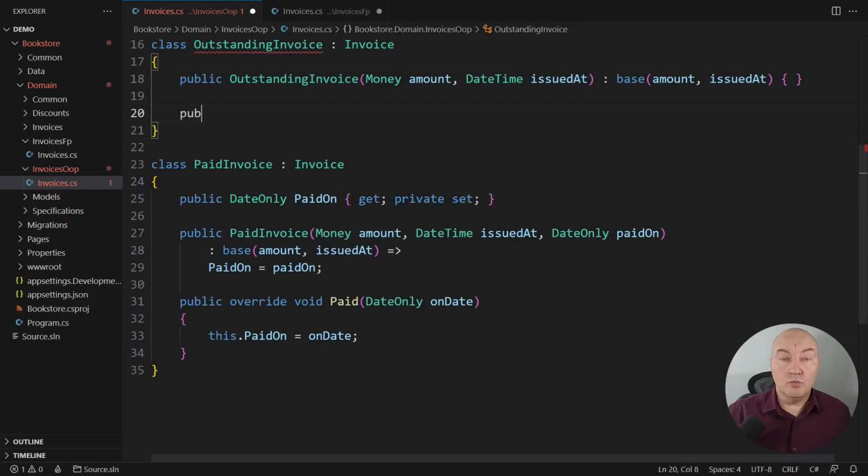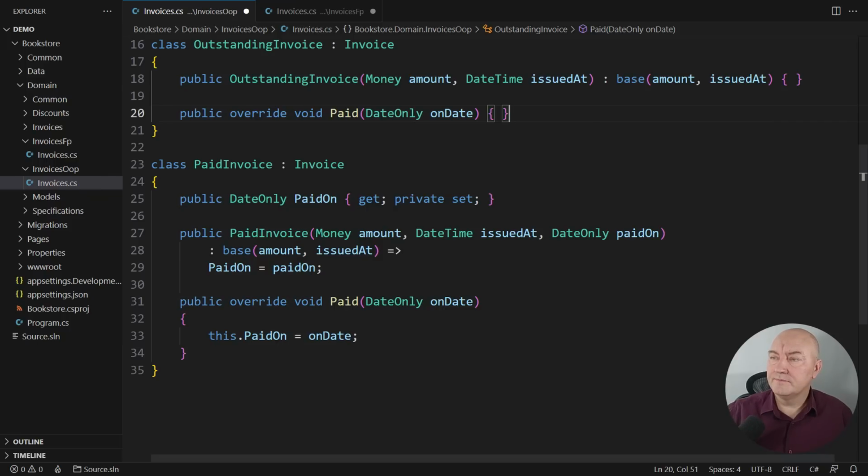But again, I have no clue how to implement that same operation in the outstanding invoice. Now, this is a well-known problem in object-oriented programming. And that is the problem we will try to address in this video. The problem, in essence, is that making this outstanding invoice paid means to change its runtime type. And that is the one thing an object can never do in object-oriented programming. It cannot change its runtime type during its lifetime.